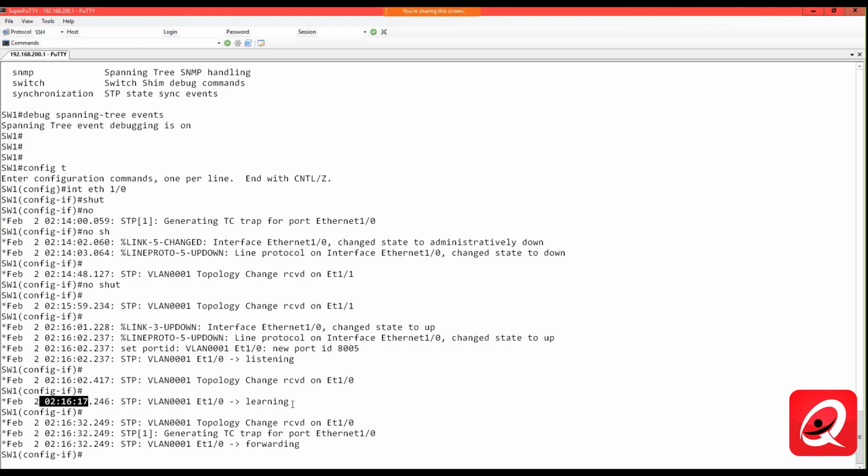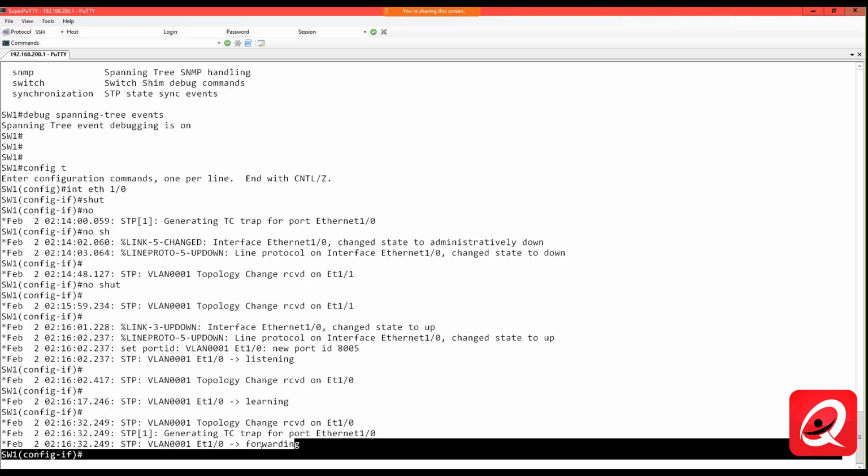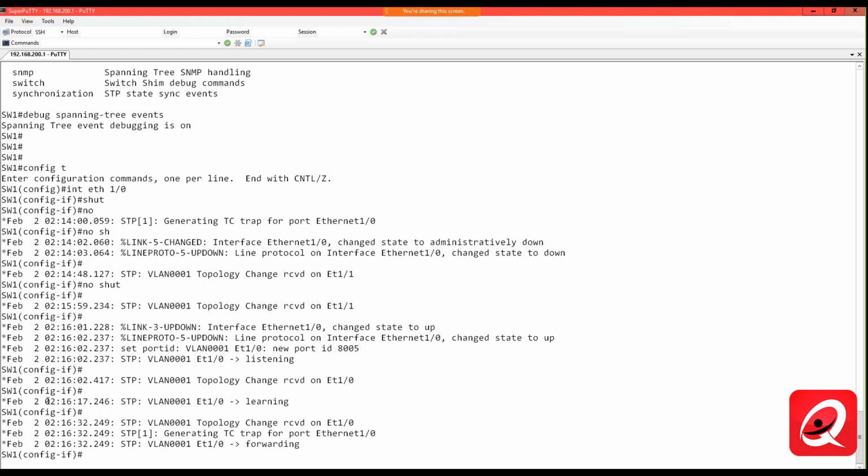And then when we went from the learning state into the forwarding state, we're looking at about another 15-second transition. So 2:16:17 to 2:16:32. So it took, again, not quite exactly 15 seconds, but even in a normal transition, when the port is actually sending and receiving BPDUs, it takes about 30 or 40 seconds for that topology change to take place. And that's our regular spanning tree.